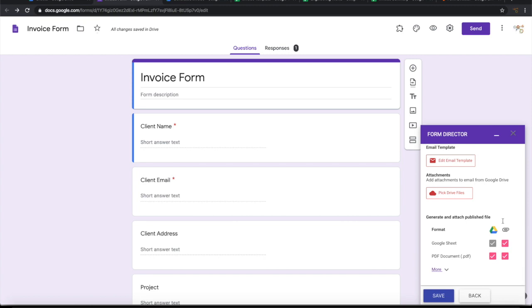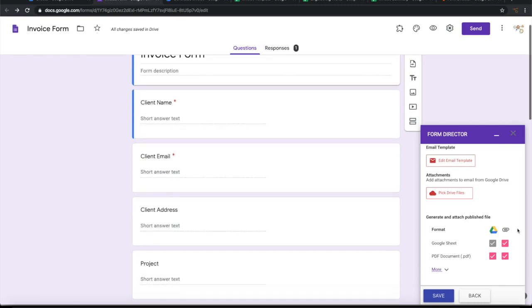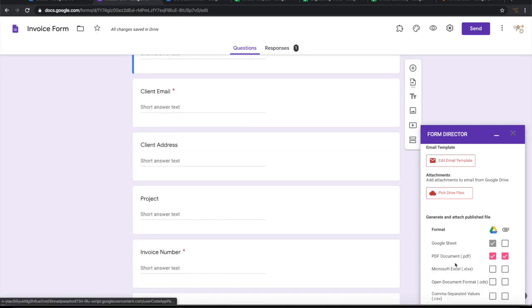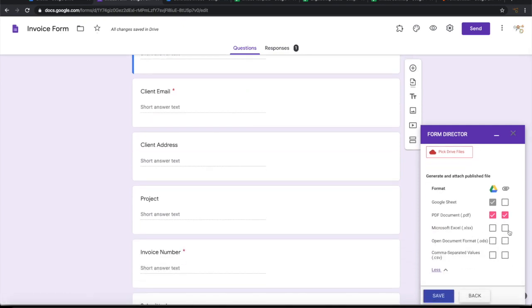So then I can say that the generated invoice also needs to be attached to the email. So I am generating a Google Sheet. I don't want to attach the Google Sheet. I want to generate a PDF and attach that to the email. I can also generate different types of documents and then attach it. For now, I'm going to attach only the PDF.